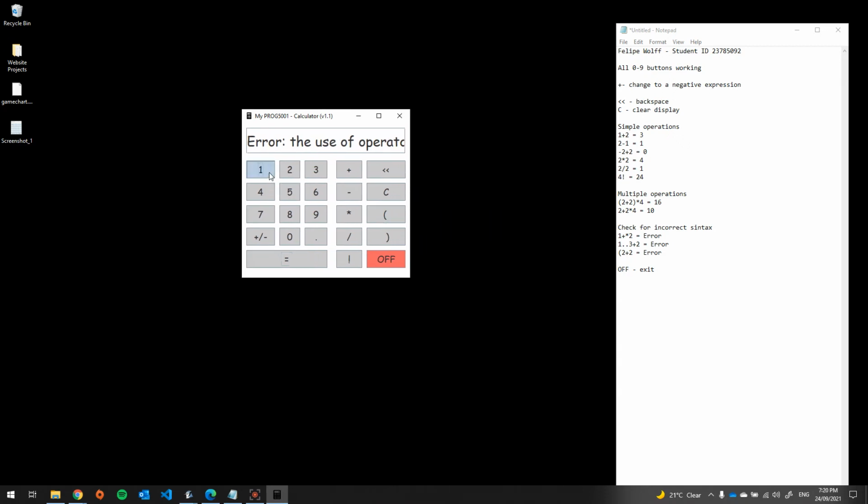Same if you do something silly like this, it's going to consider the dot as an operator as well. So yeah, plus 2, let's say, and then exactly the same.